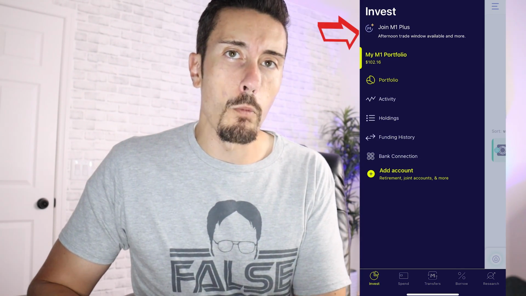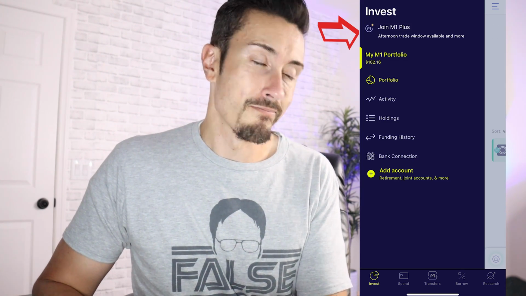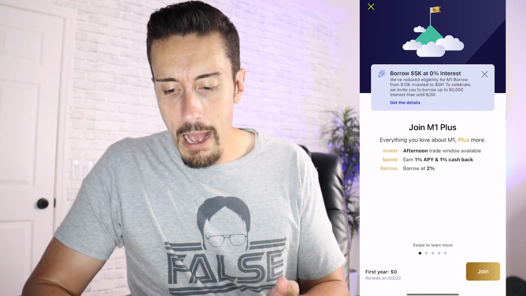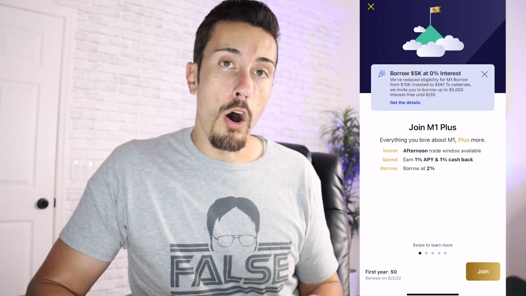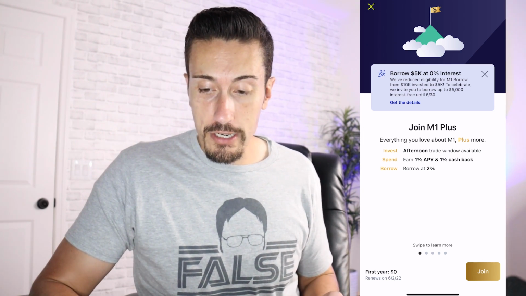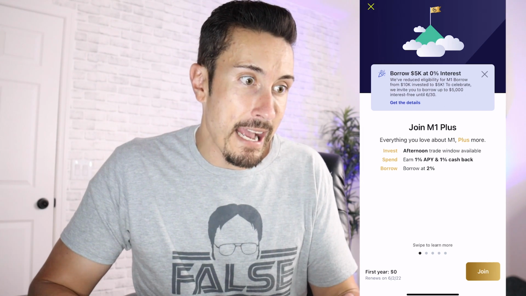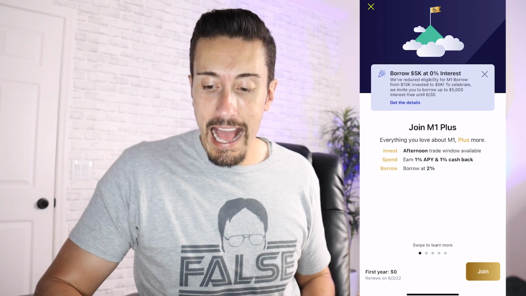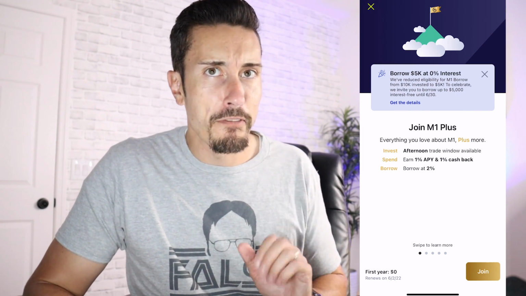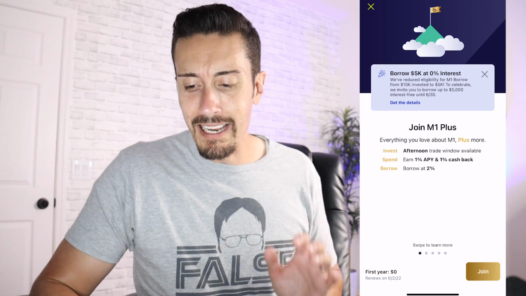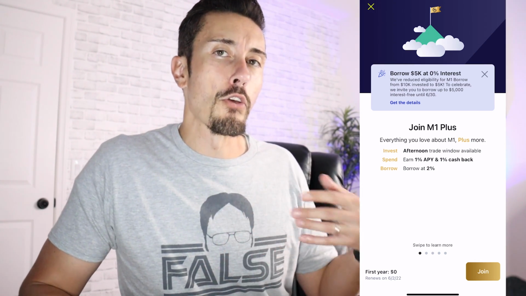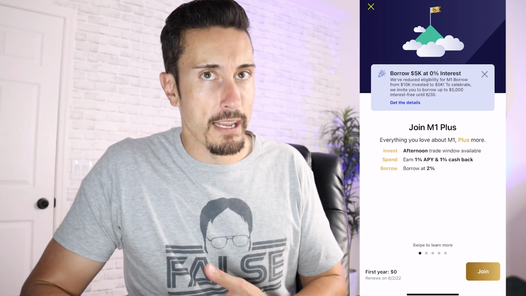So it says join M1 Plus. I'll click on that just to show you what it's all about. So M1 Plus gives you that afternoon trade window as I've mentioned earlier. You can also earn 1% annual percentage yield and 1% cash back on a checking account that you'll get with M1 Plus. And you can also borrow, even though I'm not a big fan of borrowing money, but you can borrow at a lower rate at 2% compared to 3.5% in the free account.